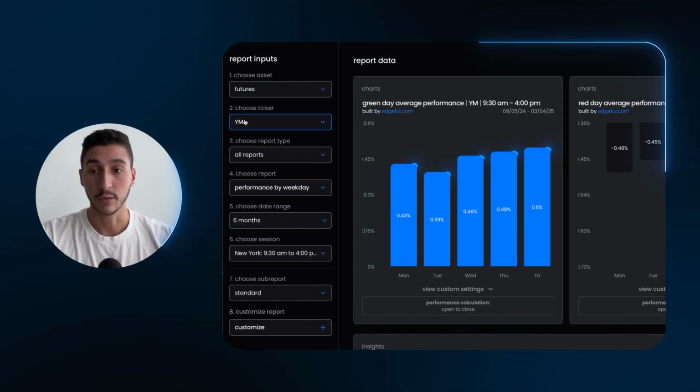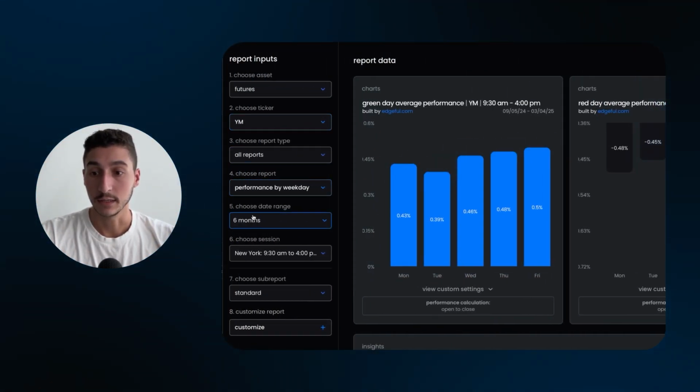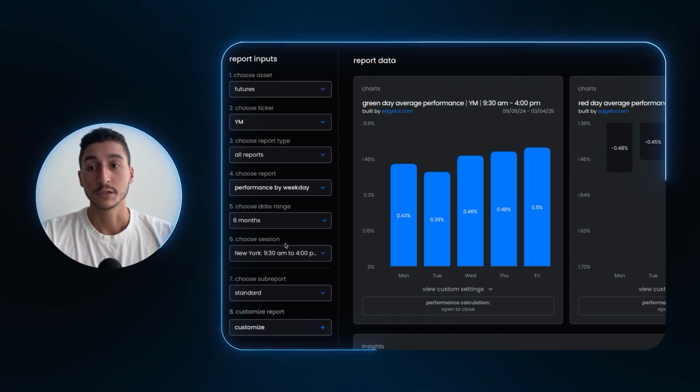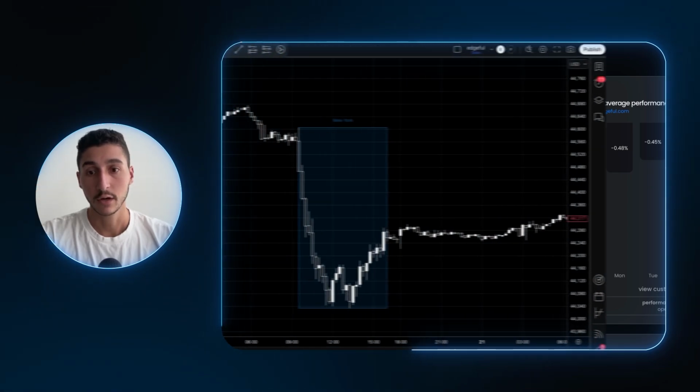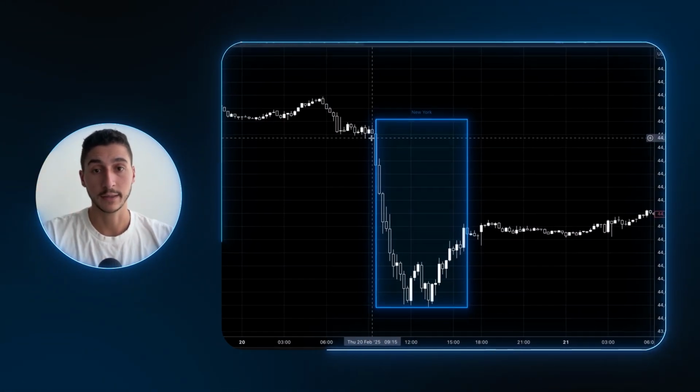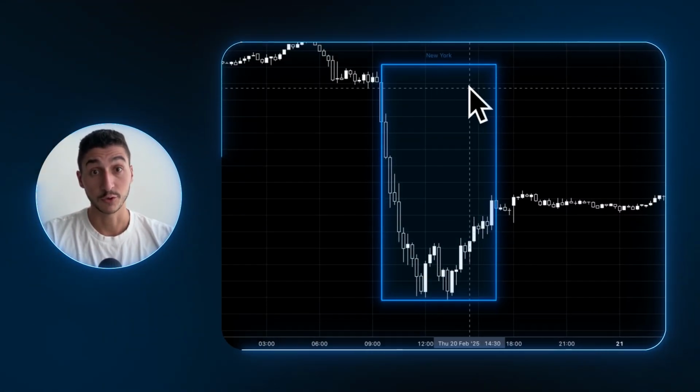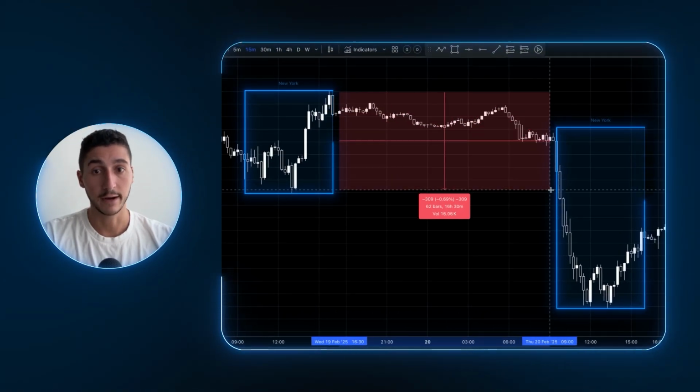So here we're looking at YM in the last 6 months in the New York session. It's very important that you know the New York session is what we're looking at, which means that we are only looking at the data within these blue boxes and we're ignoring all the data outside of it.